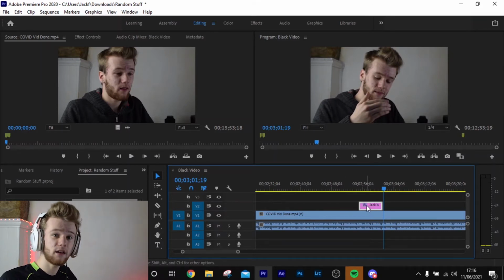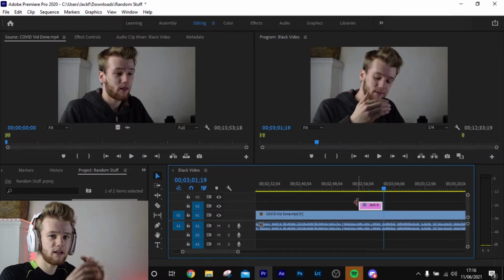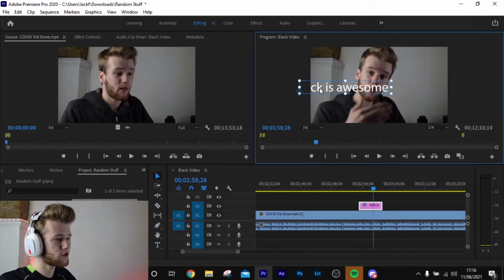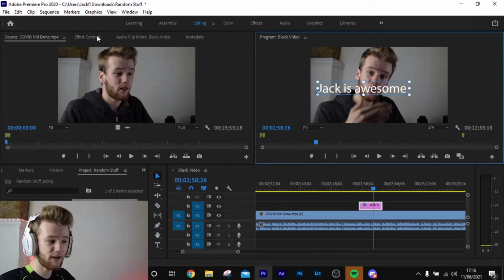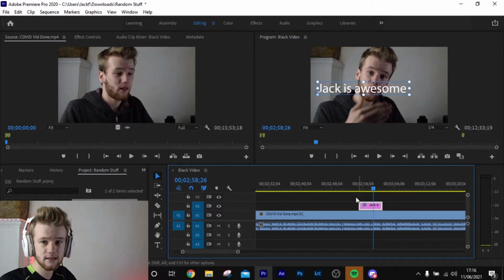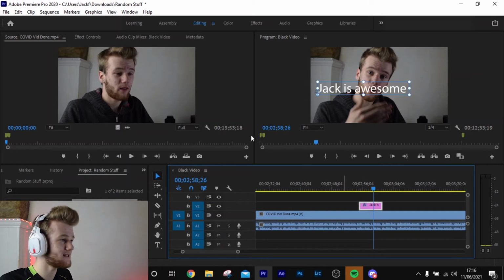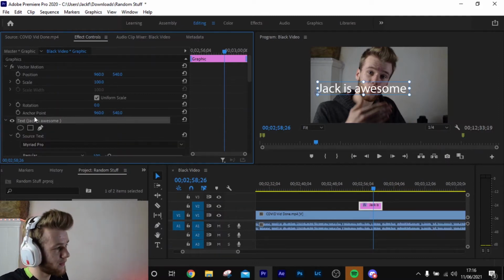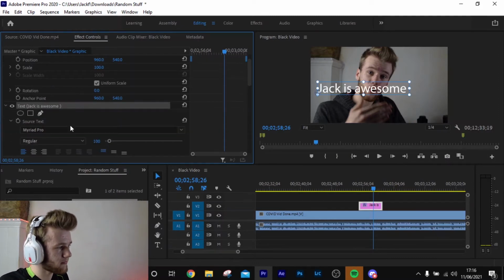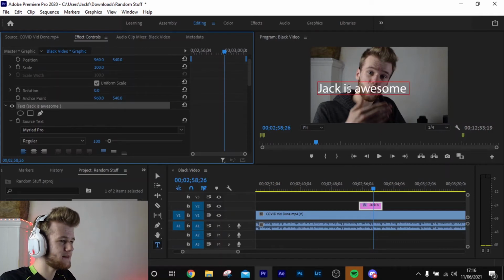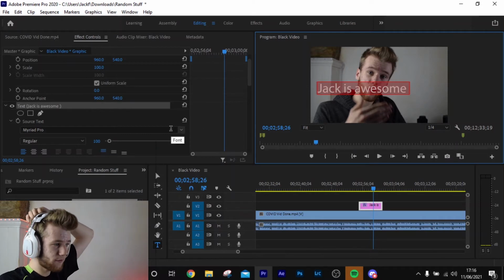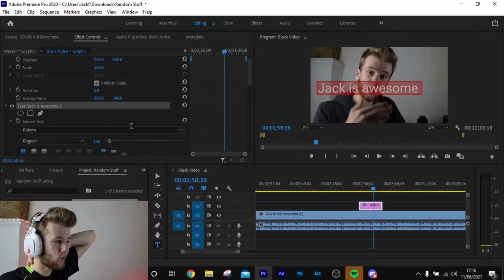If you want to edit the actual text and resize it, come up to the top left hand corner where it says Effect Controls. Make sure you've got the text box on the timeline selected. Come down to where it says Text and hit this little arrow to expand the panel. Then if we hit the T again and select all of it and come down to the font, we can change the font to whatever we want.